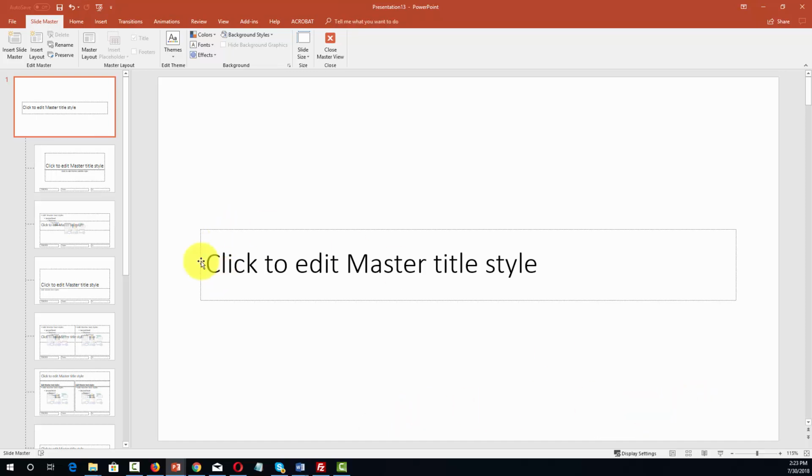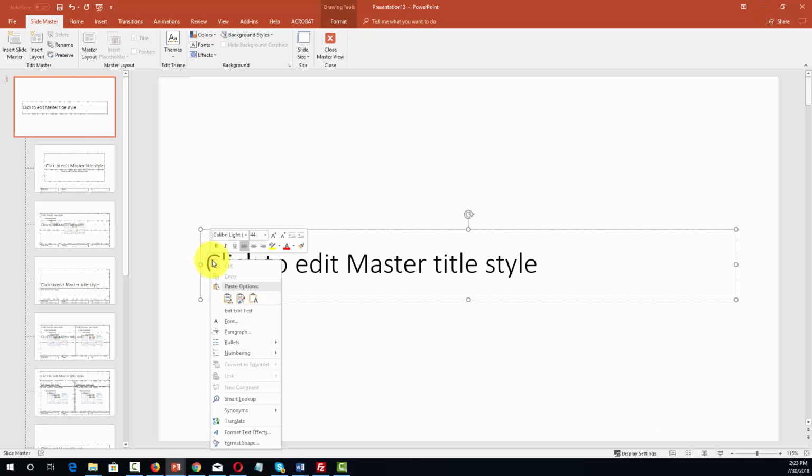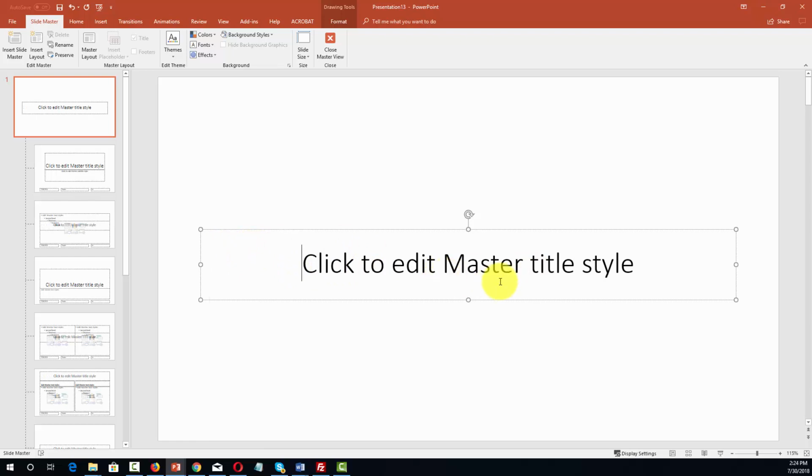What we can also do with this master area is we can then make sure that the content is going to be centered. So we're going to do that. And so now we're ready then to import our content. What we're going to do now is we're going to click Close Master View.